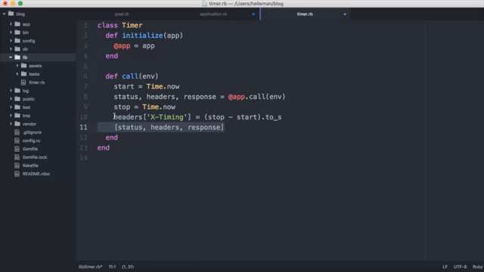Now, lastly, we have to return, because again, this is in a stack, so we have to return the status, headers, response to whatever called this function. So this is what's returned to the call function that called this function, and this is how it works. The status, headers, and response work their way down and then back up again. So this is this timer function that I'd like to include in our middleware.